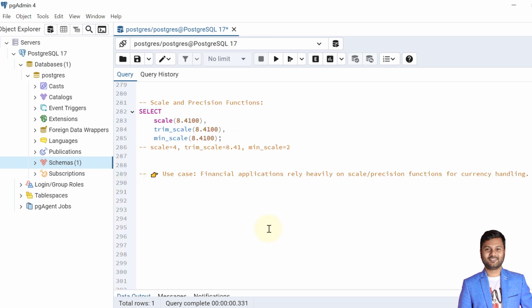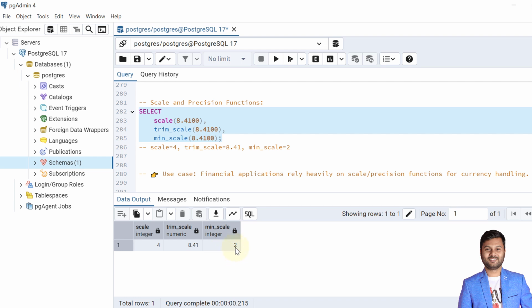Also we have scale and precision functions. The scale function, trim scale and min scale are useful for financial applications that rely heavily on scale and precision functions. So let's execute this query to see the output. So here is the output for scale and precision functions.